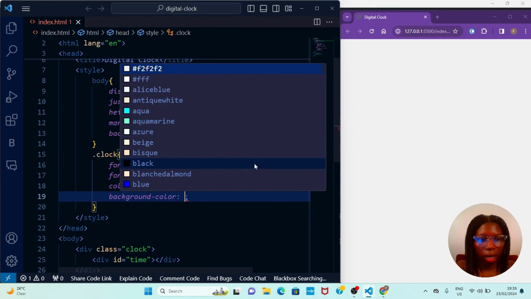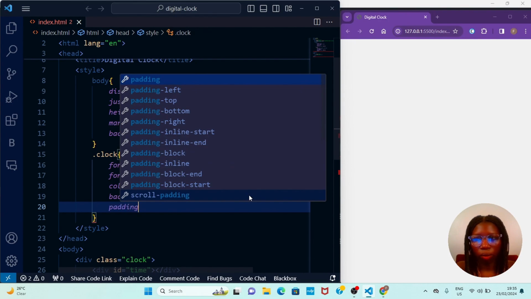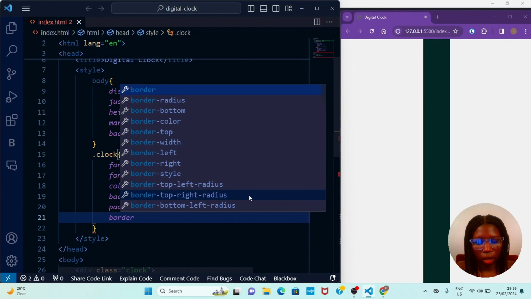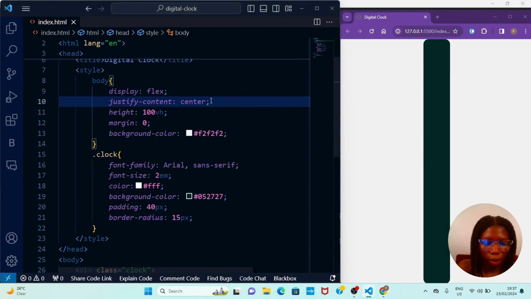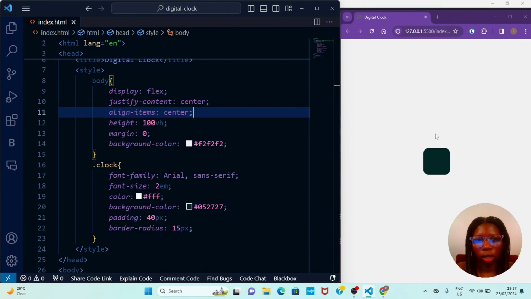Let's give it a background color 052727, and then padding 40 pixels. Then border radius 15 pixels. So here in the body, we're going to align items center. So you can see it has changed.